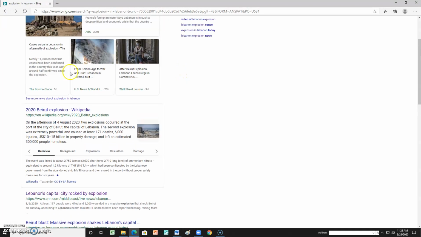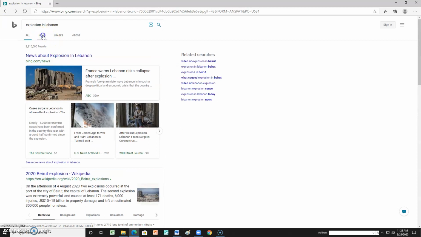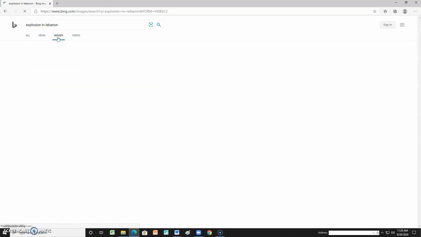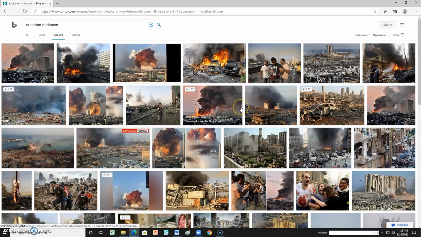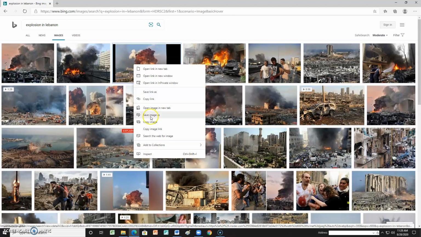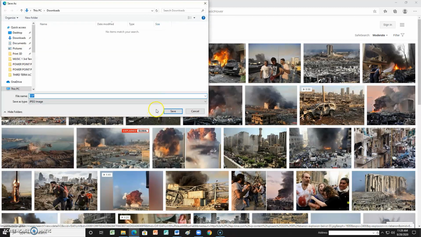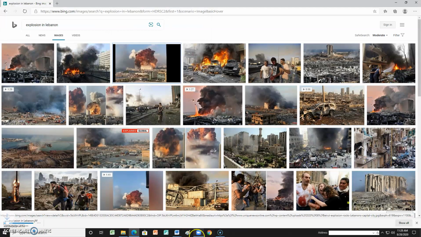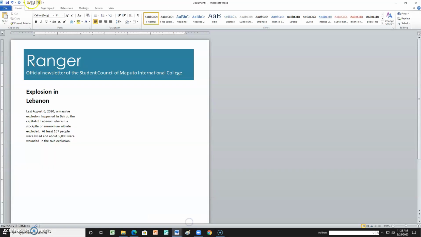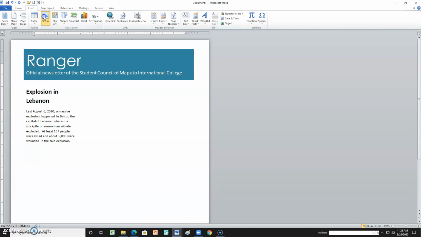Let's put some picture here. Go to images. Maybe this one. Click right, save image. Okay. Explosion in Lebanon. Okay. Go back to Word and then click Insert Picture.